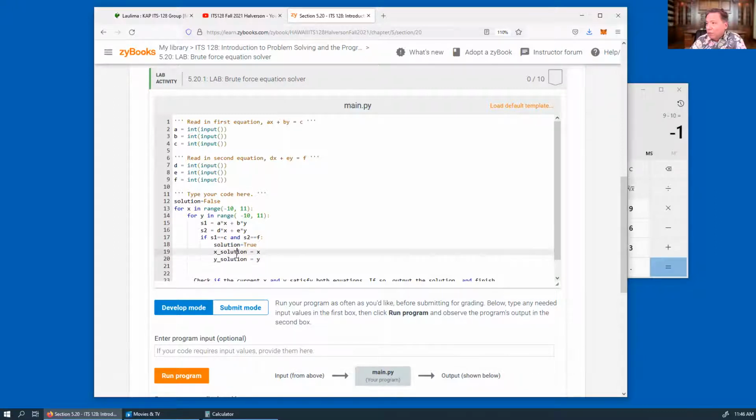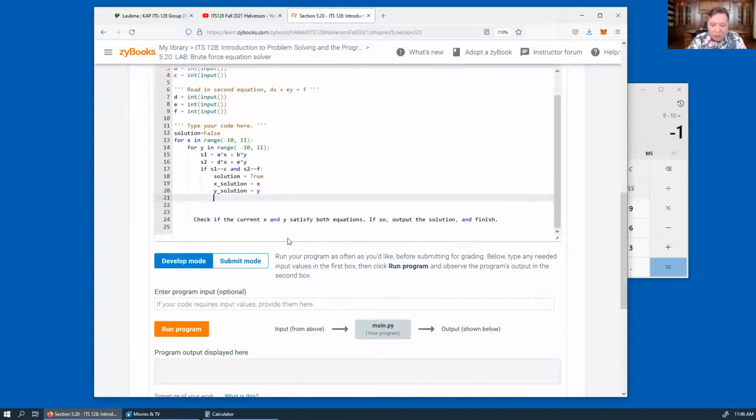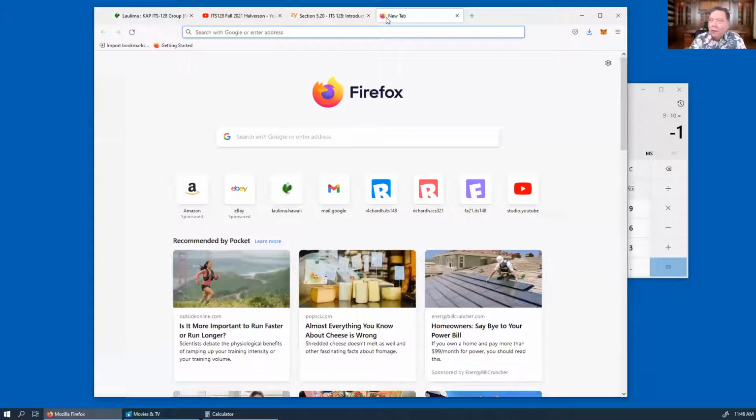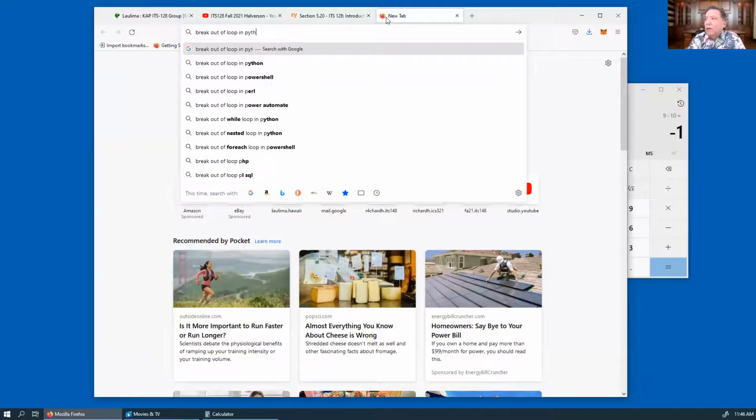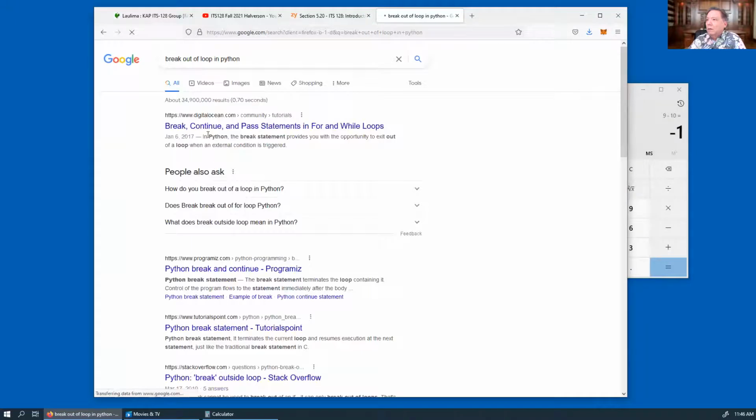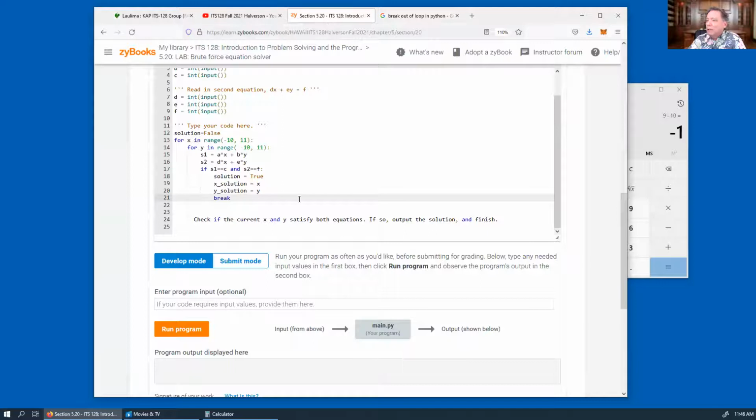And these won't mean anything unless this is true. All right, so that should work, and I should be able to exit. So I'm going to exit. I think the word is break. Let's see, how do you exit? Break out of loop in Python. Break. Yes. Okay. So break.